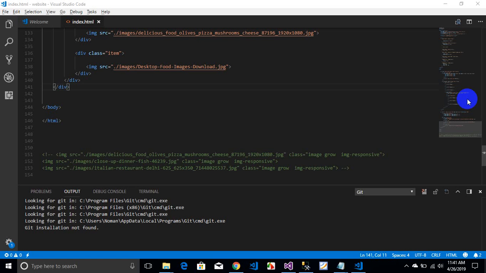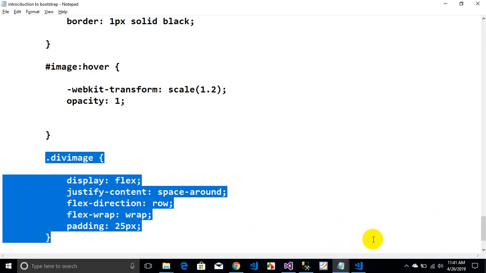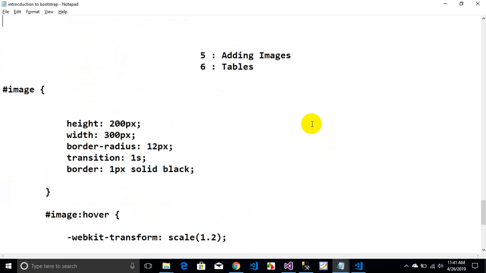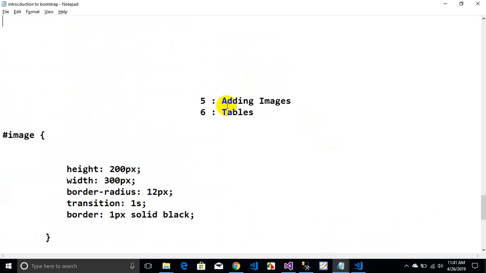Welcome back students. In the last lecture we covered the sliders, and in this tutorial I am going to teach you about editing images and creating tables. We are going to cover two topics because it is quite simple.